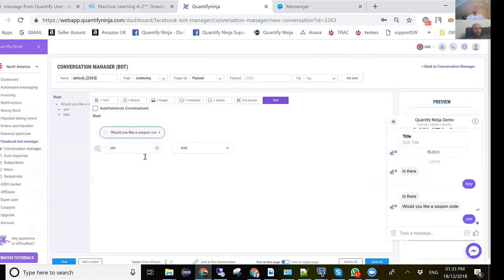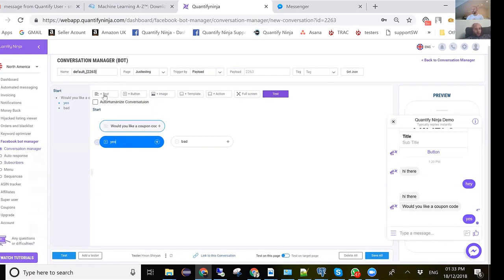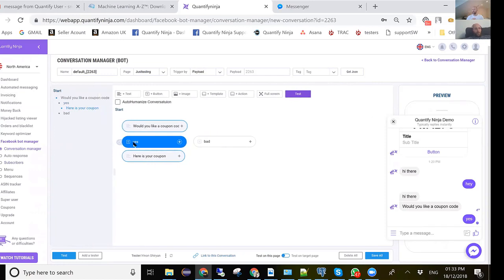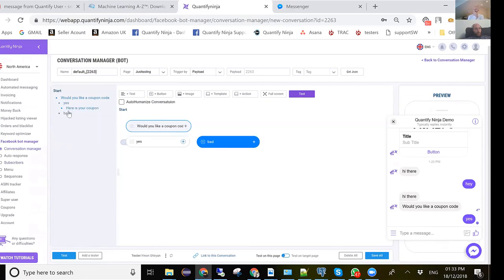Let's say they say yes, you want to give them a coupon code, right? So I will add another text. Whenever I stand on a button, it's like I want to continue the flow from this button. So I click on the button and then I click on test, and then I will write here is your coupon code. Now you can see on the left side, it's like the map of the conversation, and you can also click on it and it will take you to the right place.